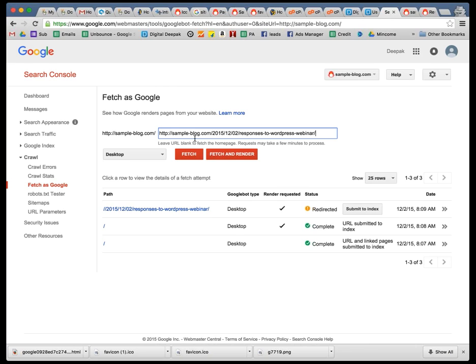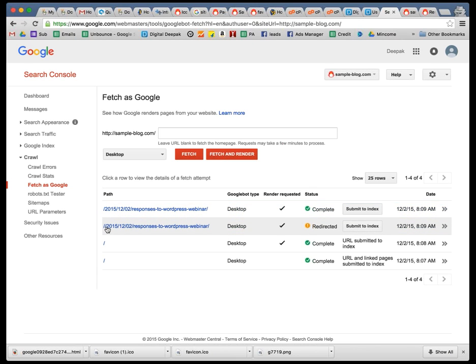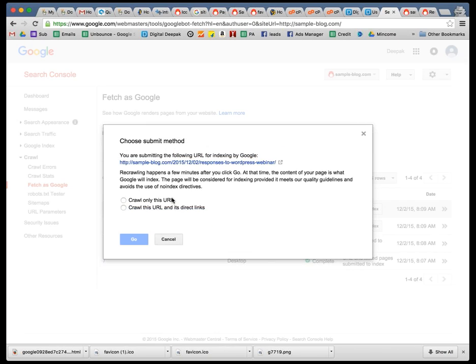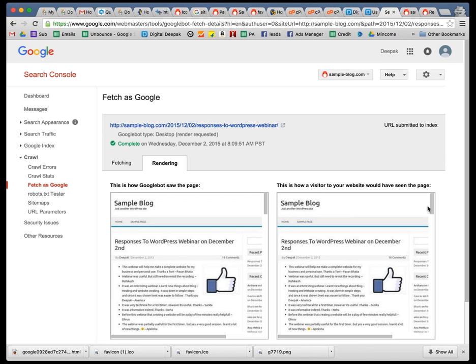Okay, so I made a mistake here. I shouldn't put this slash. Okay, click on fetch and render. So if you enter the wrong URL, it will get redirected. So here you can see there was an extra slash. That's why it says it got redirected. So again, I am submitting this to index, and also you can see it has been fetched. So you can see this has been fetched.